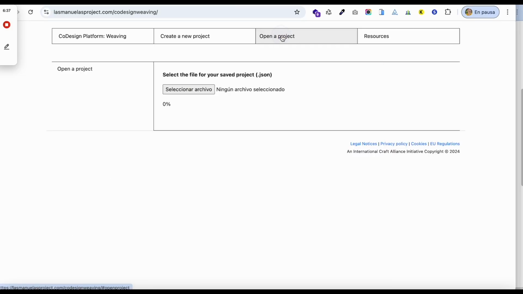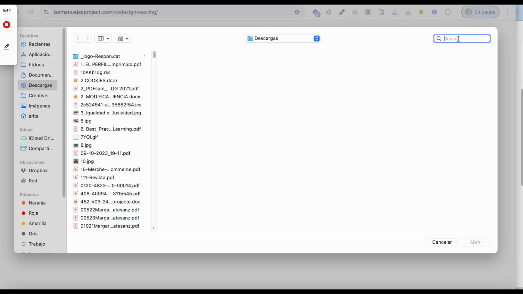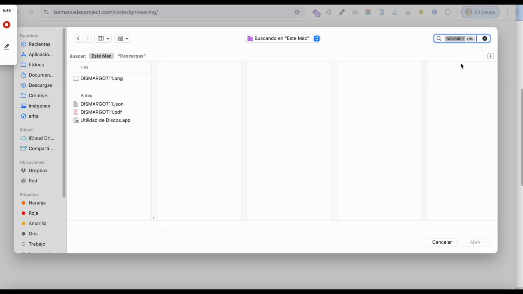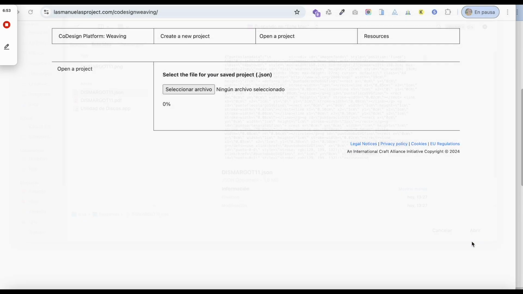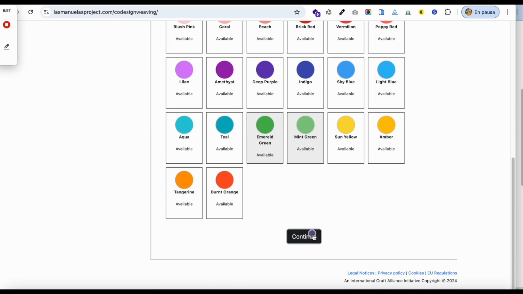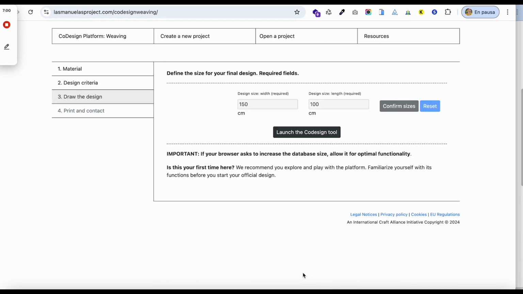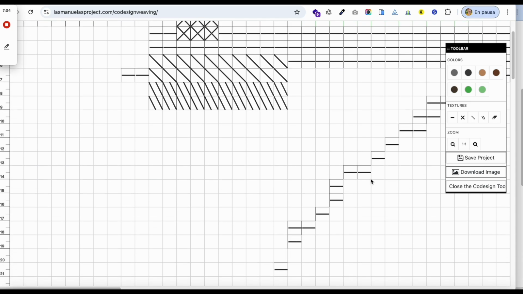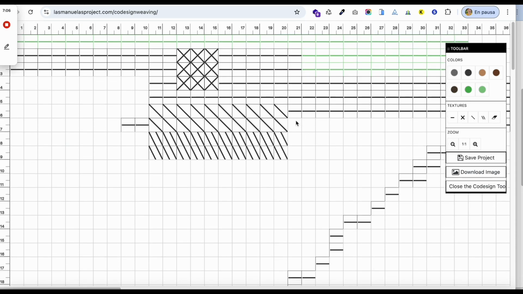If you want to reopen a saved project to continue working on it, simply select the option to open a project, find your design, select it, and click Continue to relaunch it. This way, you can keep working on the design you had previously created.